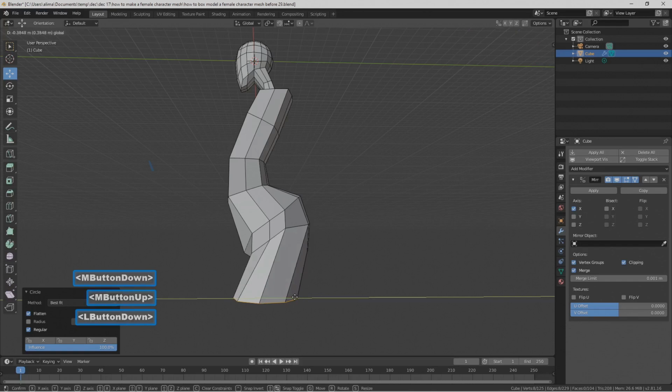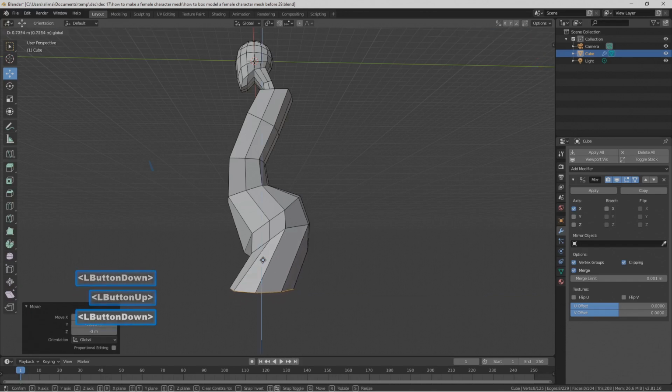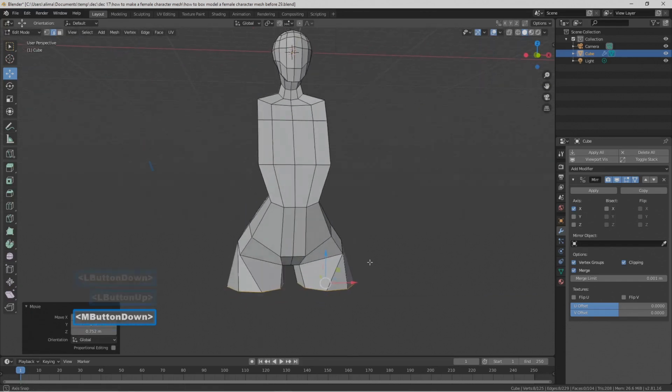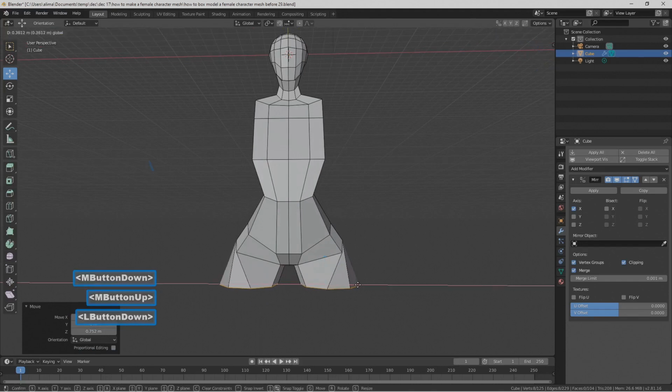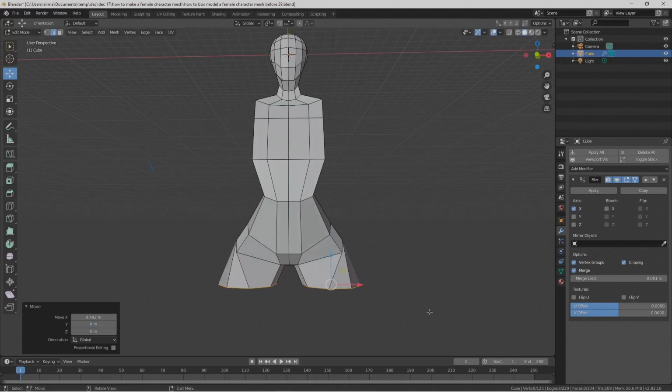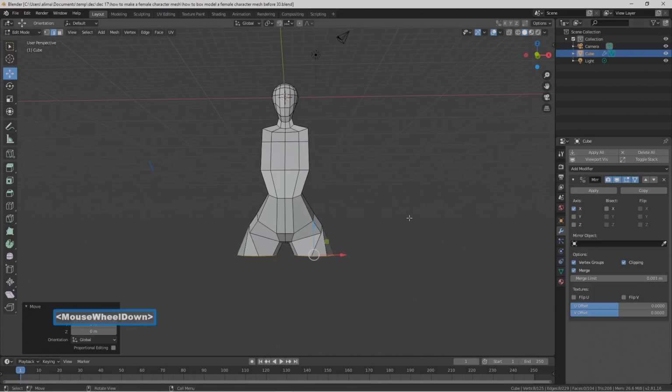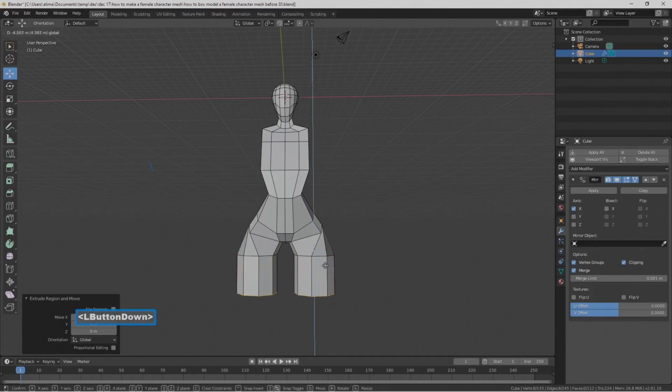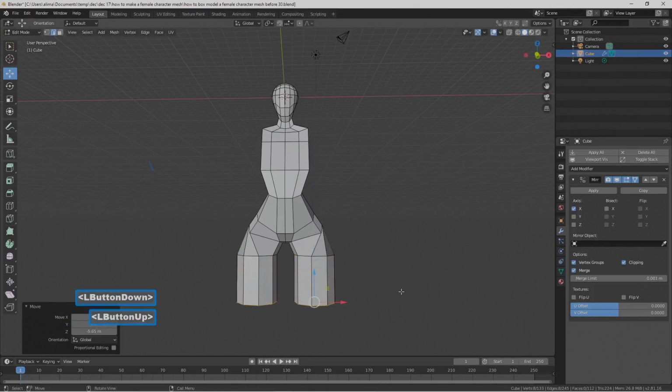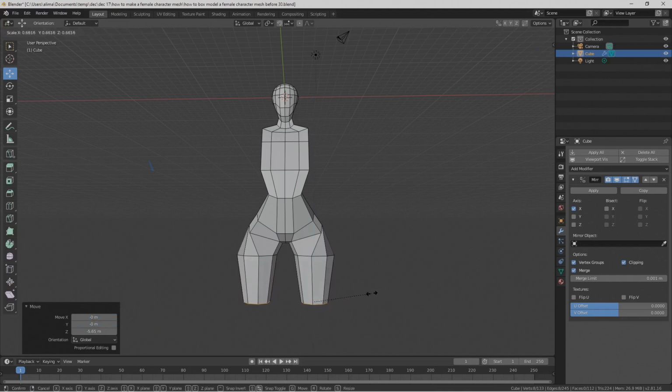I'm going to push this forward slightly more, bring this up some like that. Bring this out to the side more like that as well. Okay, with these edges selected, I'm going to roll the mouse wheel, zoom back. I'm going to press E to extrude, right click. I'm going to push the extrusion down. I'm going to press S to scale, like this, right?